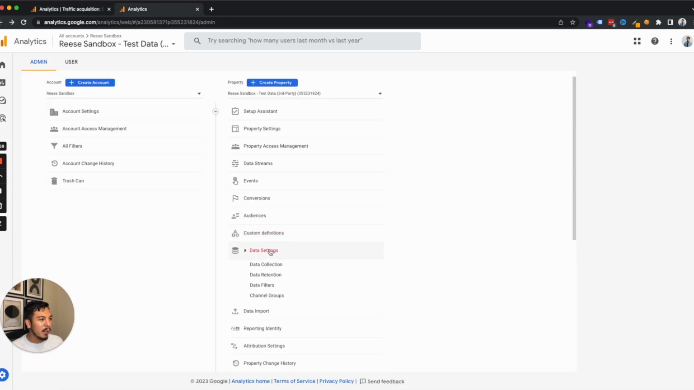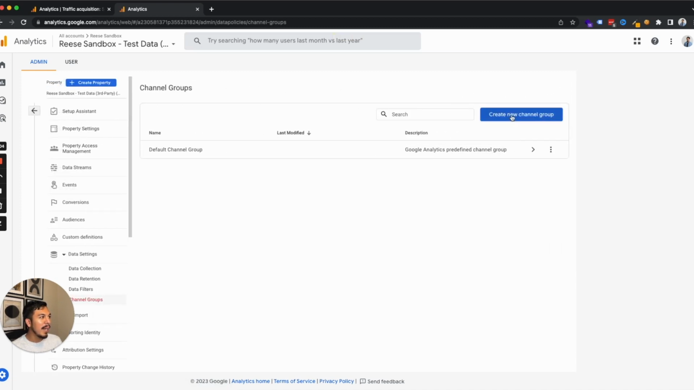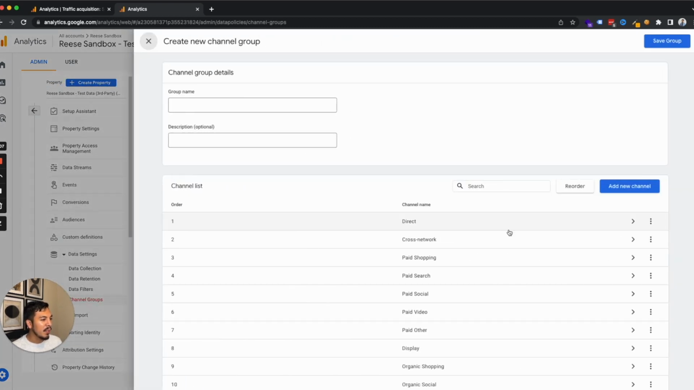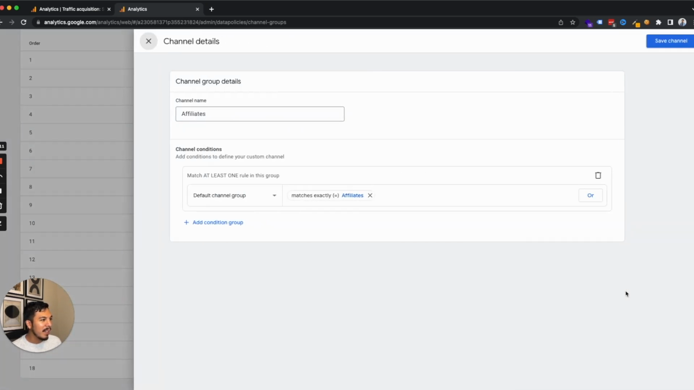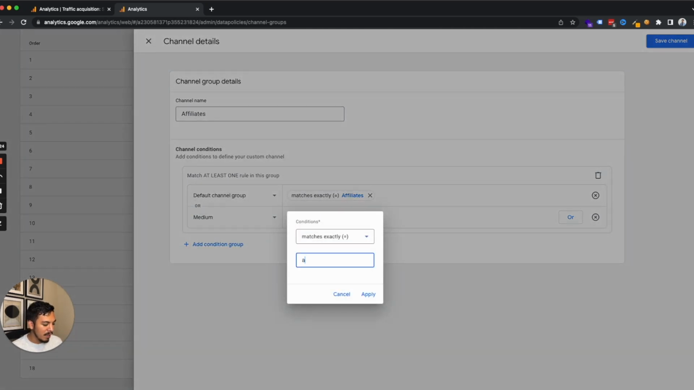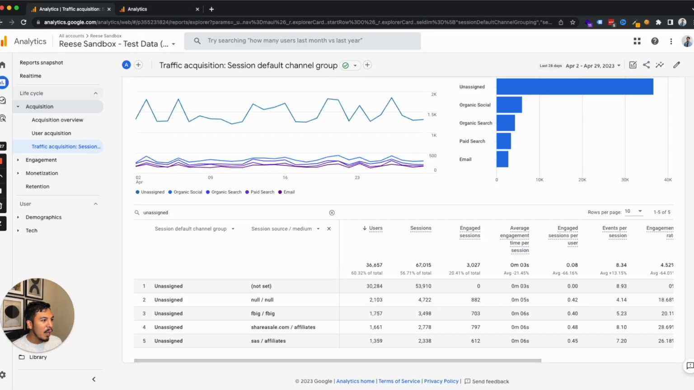And then we'll go to data settings and channel groups. And then we'll create a new channel group right here, and it'll start us off with all of the default settings. So we'll go to affiliate and we'll just build on top of this. And the first rule will be default channel group matches exactly affiliates. So we'll just add an or condition. And so we'll say, or the medium matches affiliates. And in this case, we're doing that just because that's exactly what our medium is right here.